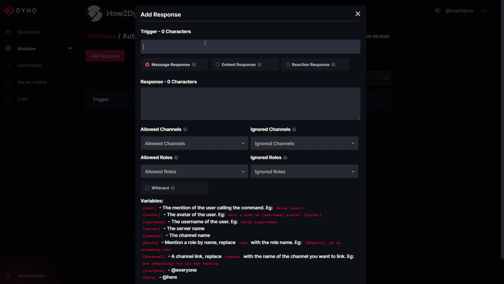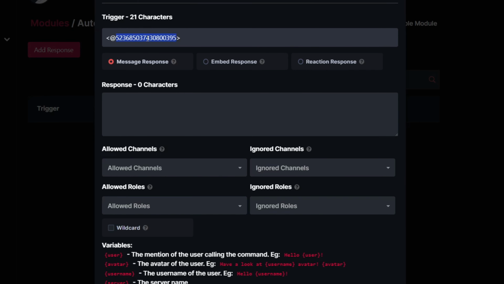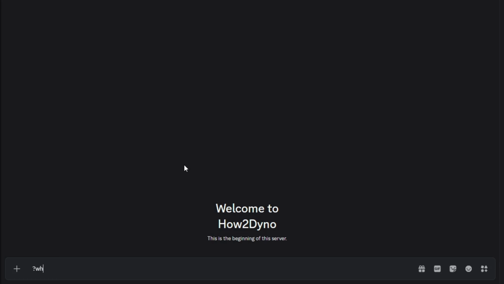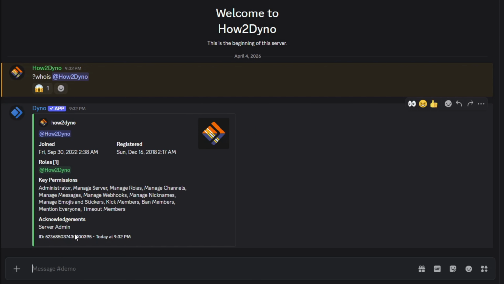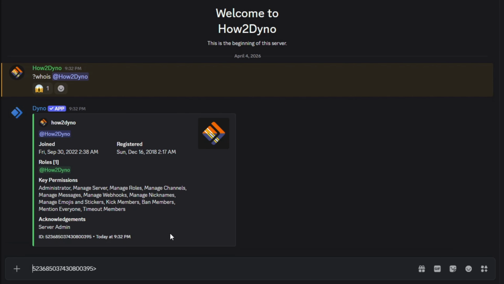So if you want Dyno to respond when a certain user is mentioned, basically all you have to do is grab their user ID and then place that here with the user ID, which is this section here. All you need is just some brackets and the @ symbol, and you place that here. And this is essentially telling Dyno that this is your trigger, which is that user mention. I will show you how you can grab this user ID. Basically in your server, you can just run the whois command on the user, or on yourself if you want the mention to be for you. And then you can grab the user ID that way.